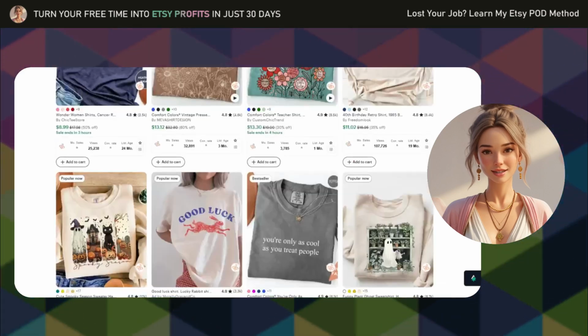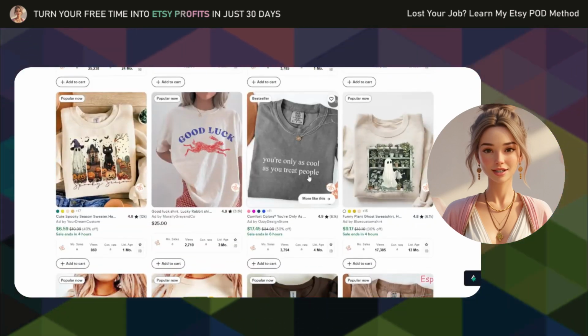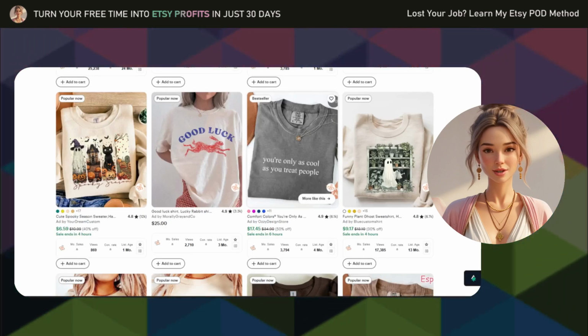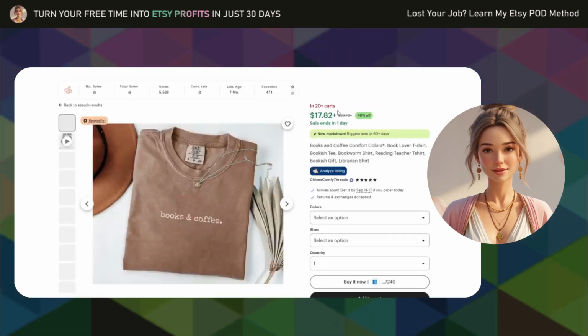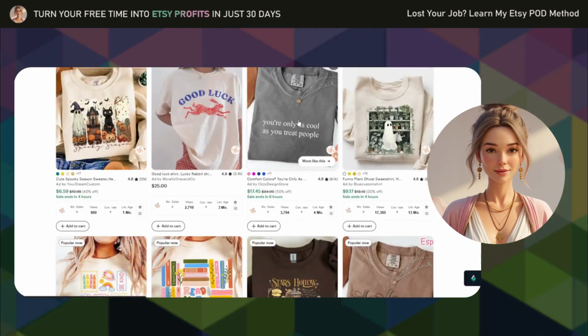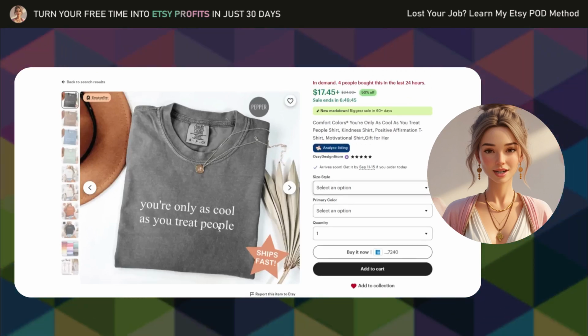Think about it. Some of the top-selling shirts are literally just a clean font with a funny phrase, or a simple graphic paired with a few words. Buyers aren't looking for complicated, over-the-top artwork. They're looking for something that feels relatable, giftable, and easy to wear.